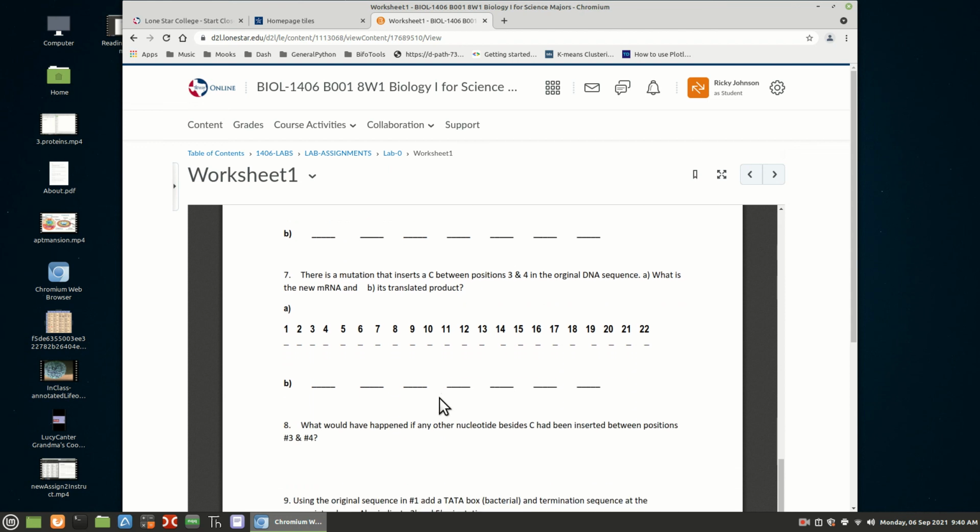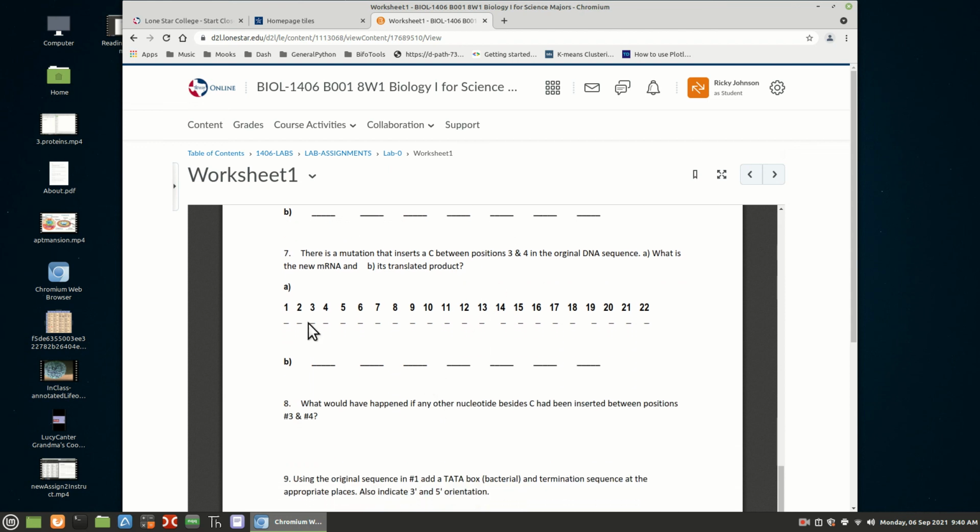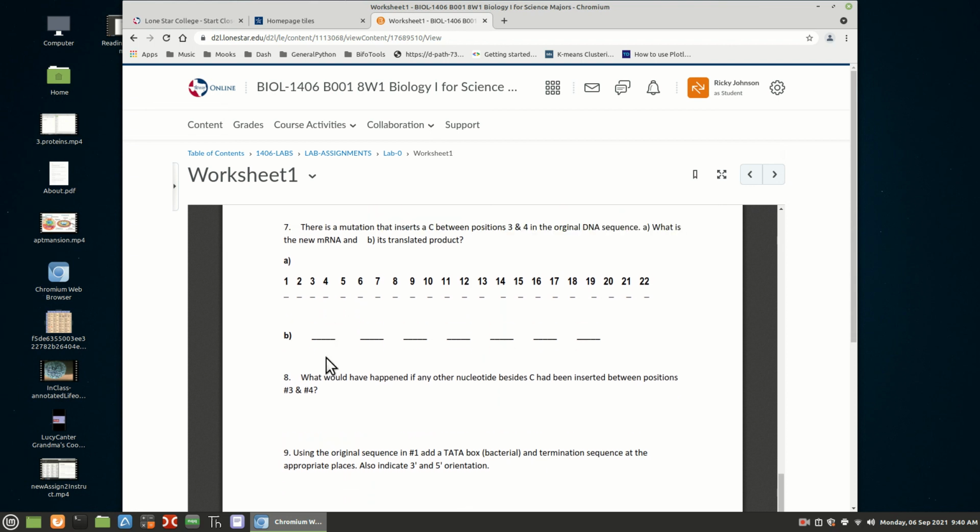There is a mutation between C at 3 and 4. So if I go up here to 3 and 4 and I had a mutation, what would happen? So you need to tell me what would happen, and maybe what the new amino acid sequence would be, because you're going to push the sequence down and it's going to change something we call the reading frame, because you've changed the letters. So if you can figure out what's going on here, once you create a new DNA sequence by adding a C, so if I add a C right here, what's that going to do? Notice it says 22 here, not 21 anymore.